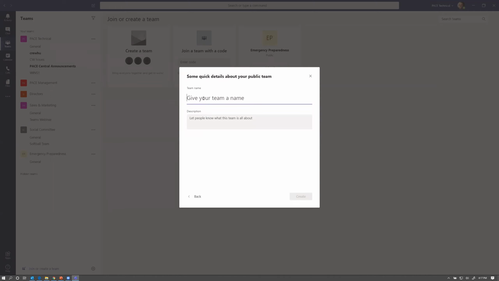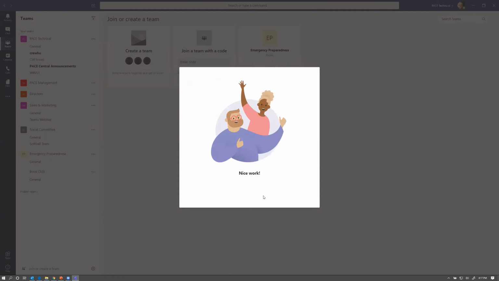Next thing here, you just give it a name. So I'm thinking about starting a book club because I want people to read a little bit more and get more educated. So you just type in a team name. You can put in a description if you want. I'm just going to skip that for now. Click on the create button. It's now creating the team.